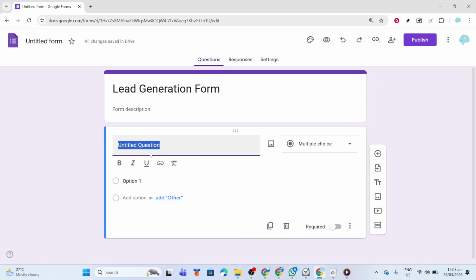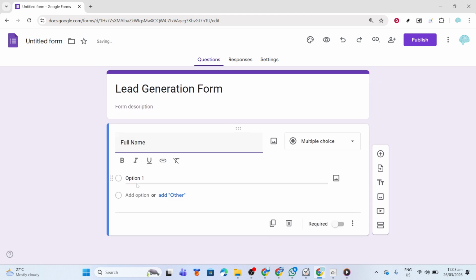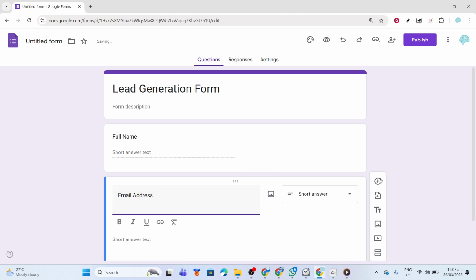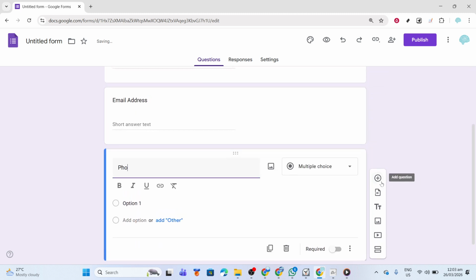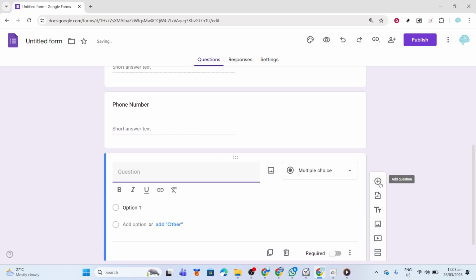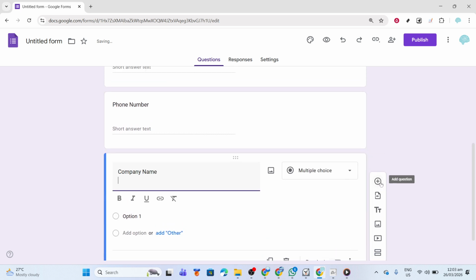Click the plus icon again to add another question and type email address. Having a dedicated email field makes it easy to follow up or subscribe them to your newsletter if that's part of your process. Click the plus icon once more and type phone number. Some people prefer a quick call or text, so this field gives you an additional way to reach out.